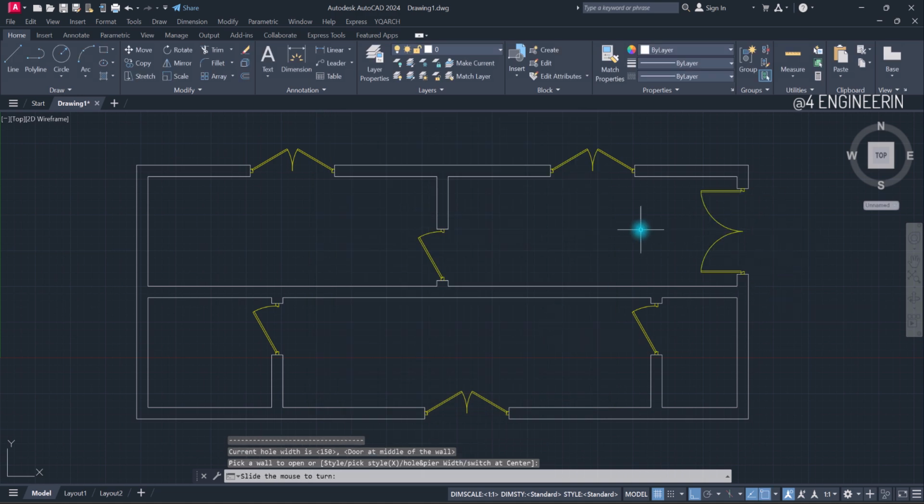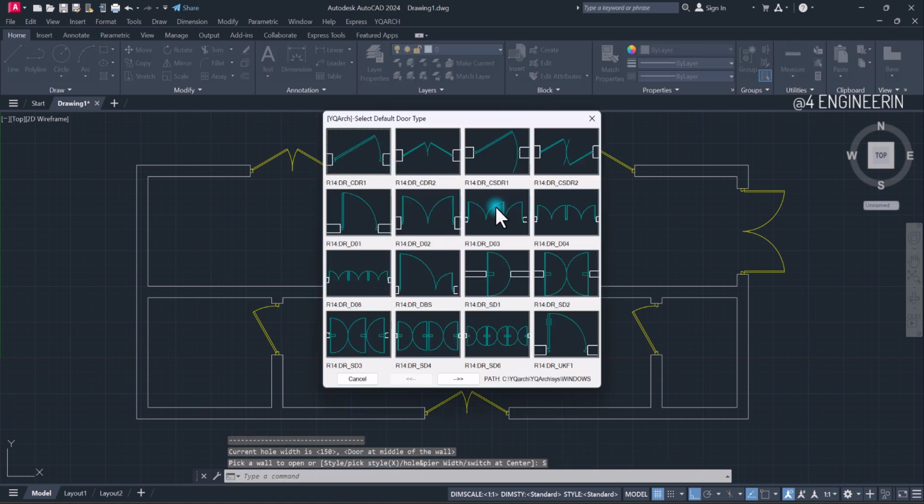But here, see, making a door is too easy with the YQArch plugin.